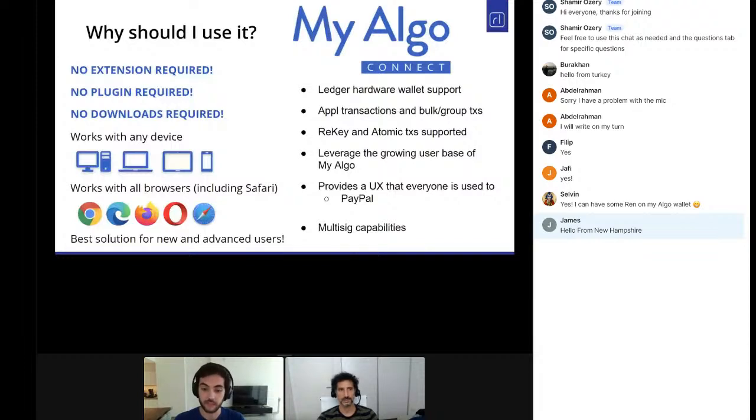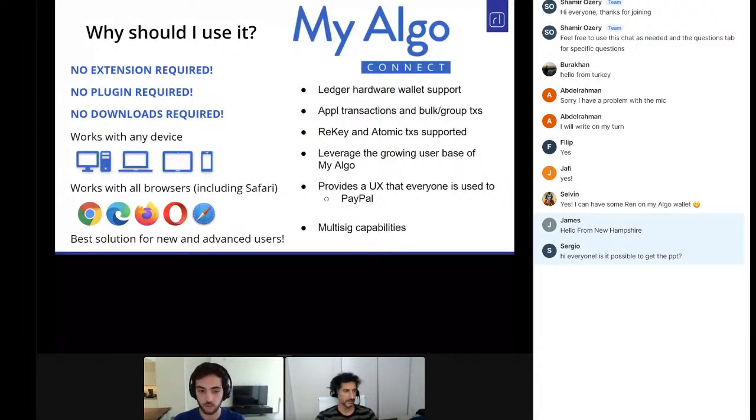So if your application has a lot of users using Safari, by using My Algo Connect as your way to transact, you're enabling all users from all browsers to use it, and you don't have to care about that. And it's a very good solution, right? Because it provides a similar user experience to what everyone's used to. Whenever you sign up to a new application or log into a new application, you're used to just using the Google pop-up or the PayPal pop-up to pay for things, right? So this provides a very similar experience.